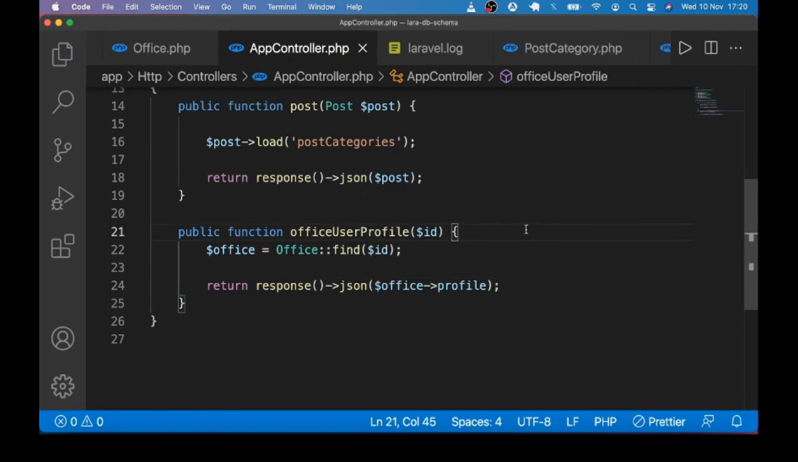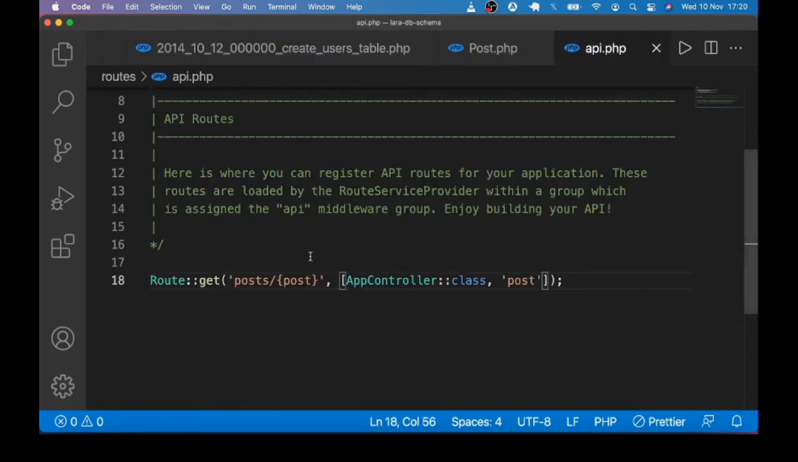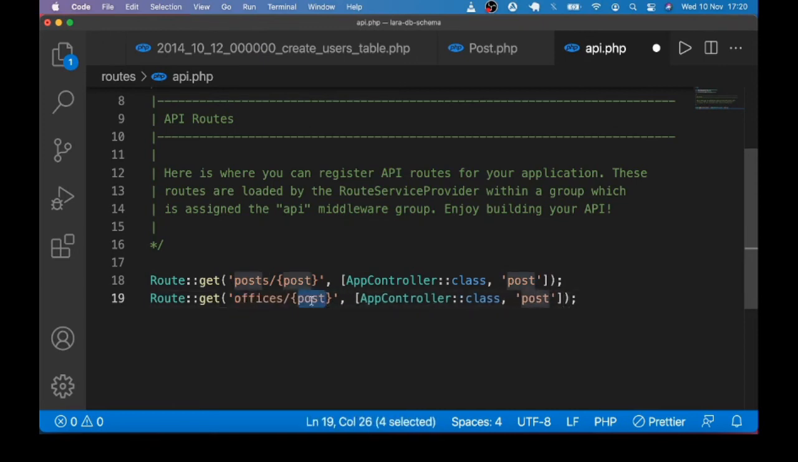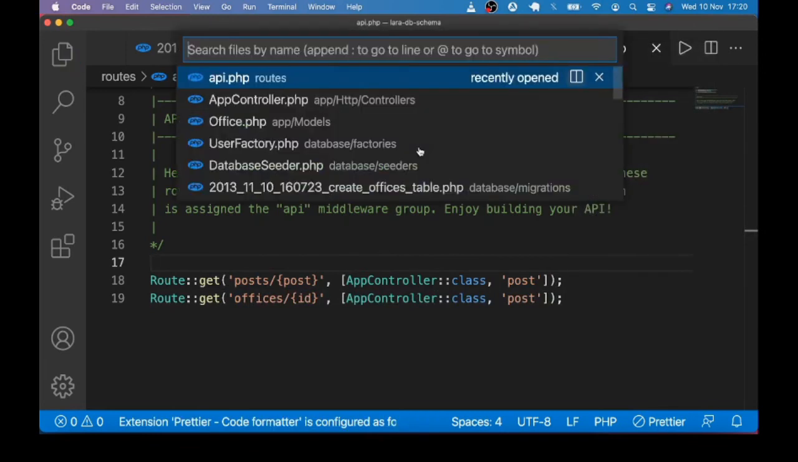We go to the API route, api.php, and define that endpoint. So let me copy this. Let's call that offices/ID, because we are expecting ID in the controller. Let me go to the app controller.